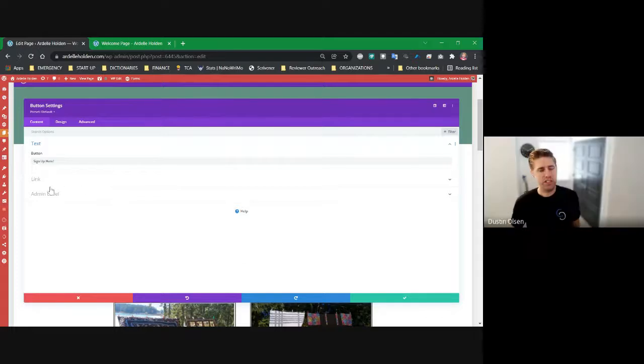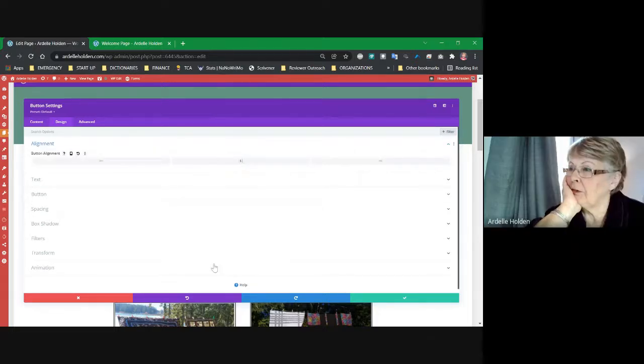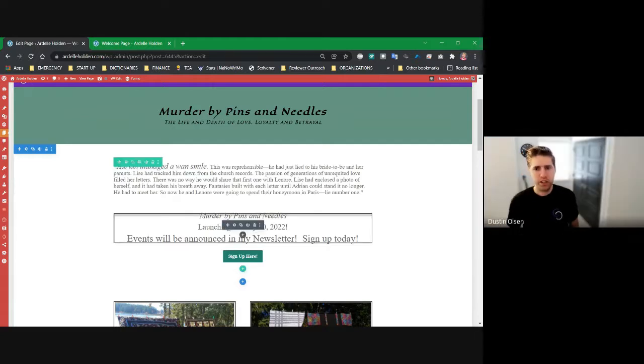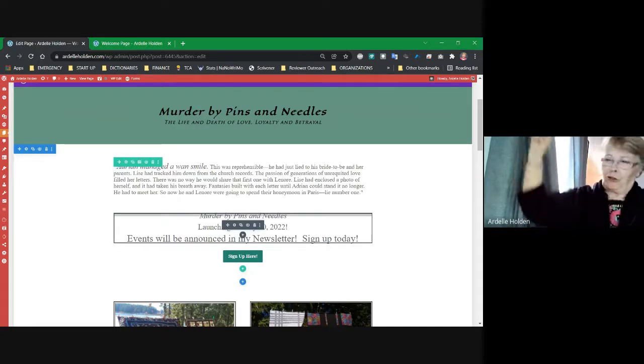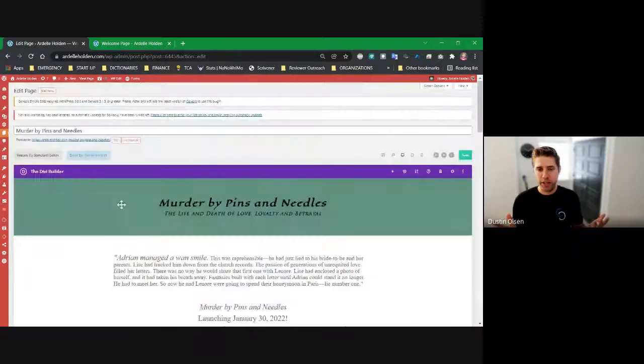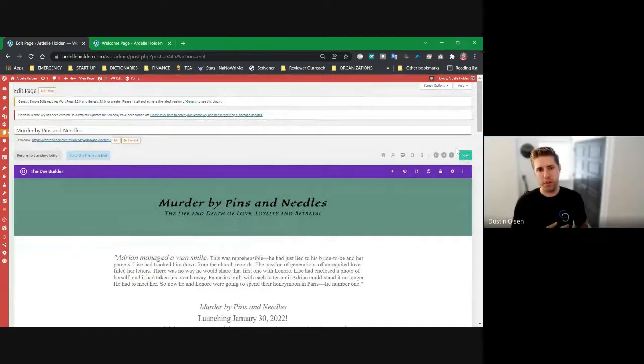Perfect. Now go to the design tab, and alignment, and center. There you go. Just like that. Now you can save the page and see your buttons. Yep. Save the page. There you go.